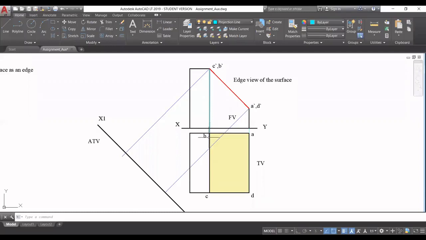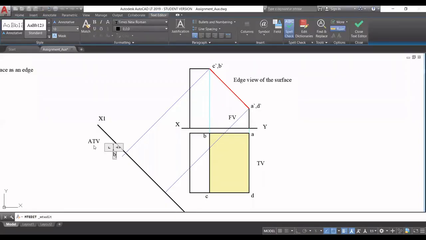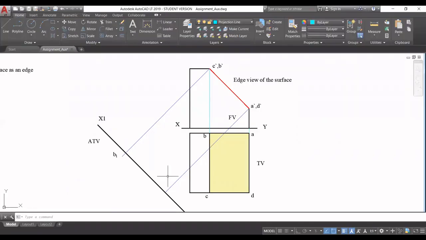I have just transferred this distance of small b from XY. Since this is the auxiliary top view, any point in the top view is always represented with lowercase without any dash. Ideally its name should be b with no dash on it. Just to differentiate it from this b, I'm going to add a subscript one, using this button, so you can make it b1. So this point is b1.